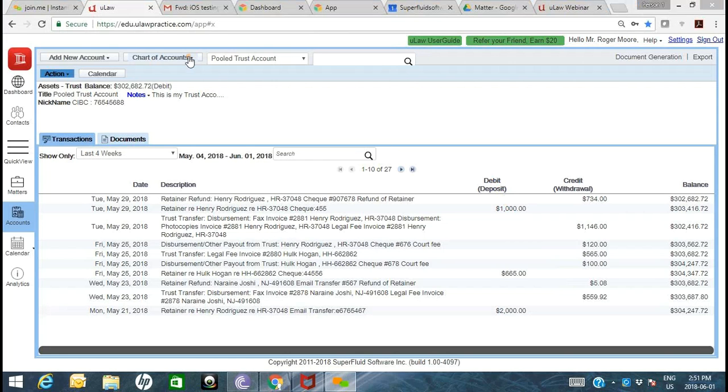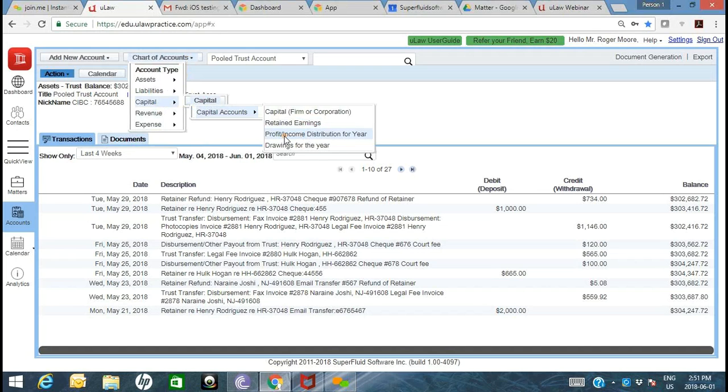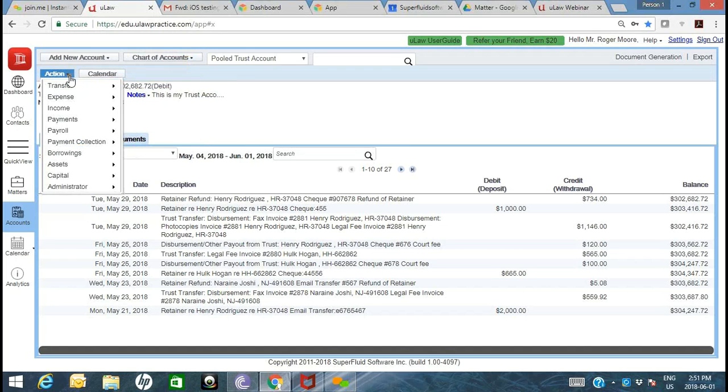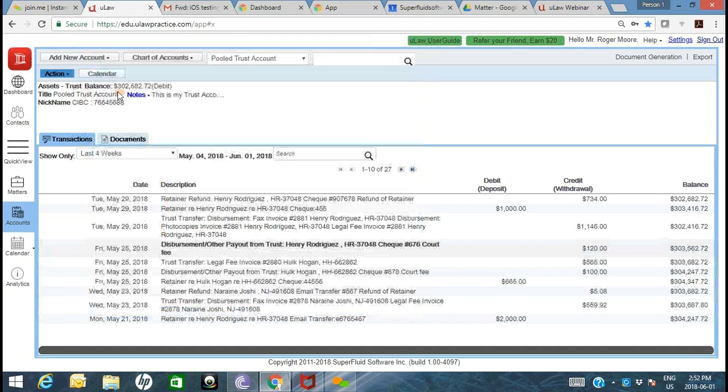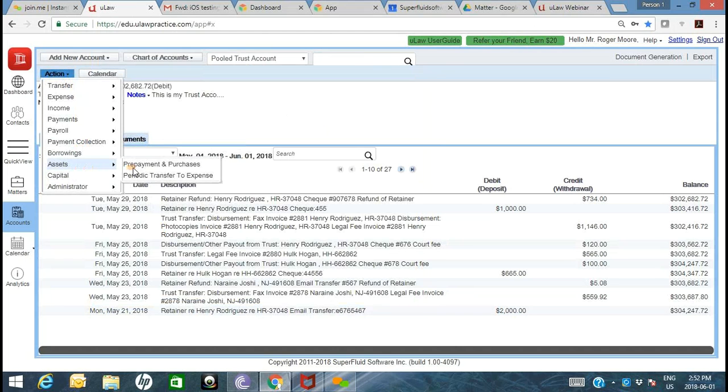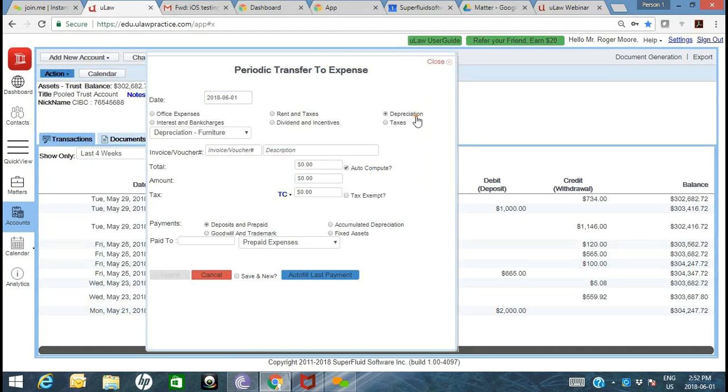Okay, that's a different topic, but again, really high level, I could show you that from a chart of account perspective, if you look at our assets, we've got prepayments and purchases, we've got periodic transferred expenses, and we do have depreciating assets as well. If you've got deposits and prepaid, fixed assets, goodwill and trademark, especially if you're buying software. We obviously capture depreciation assets, whether it's furniture, computer, office equipment, or other assets.